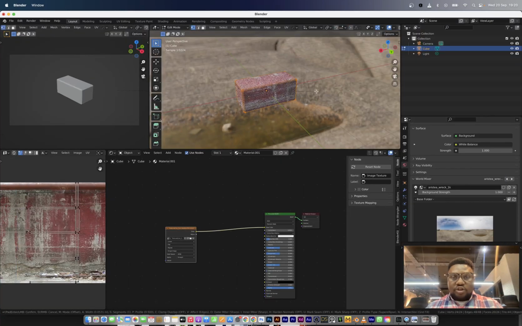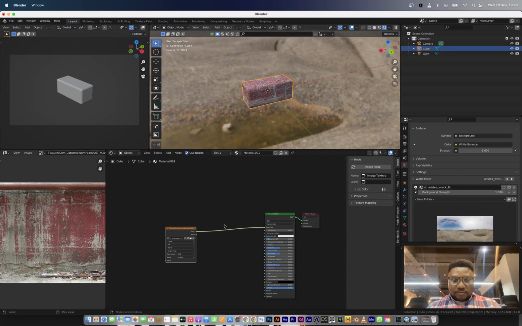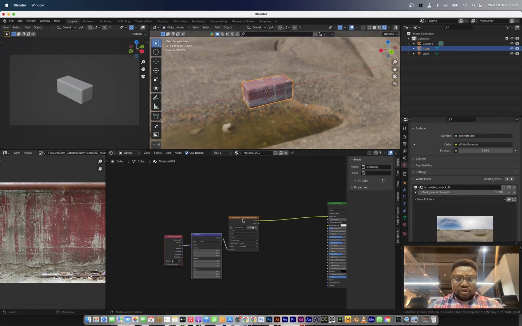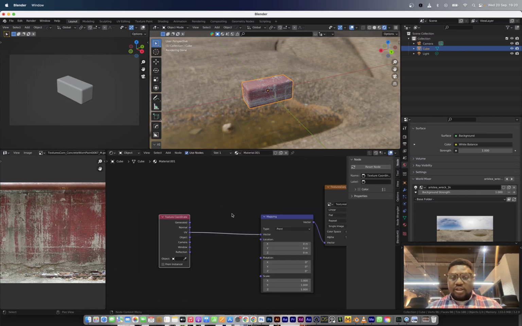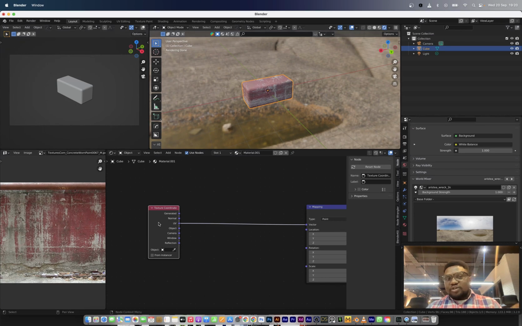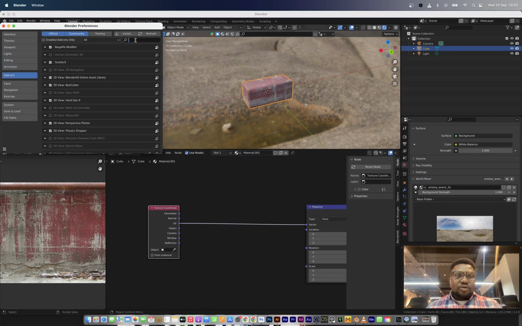So I'm just going to press Control B to give this a little bit more definition. Next I'm going to press Control T to bring in our texture coordinate and our mapping node. If you don't have that set up, just go to your Edit, Preferences, and you can turn on Node Wrangler.